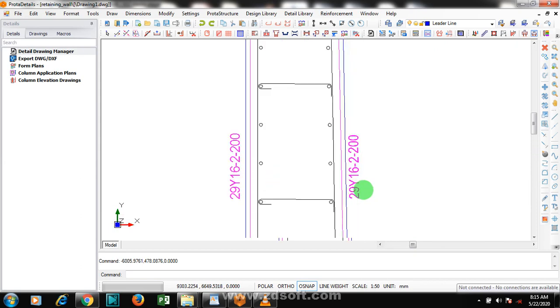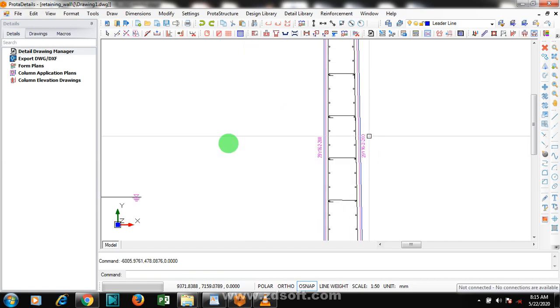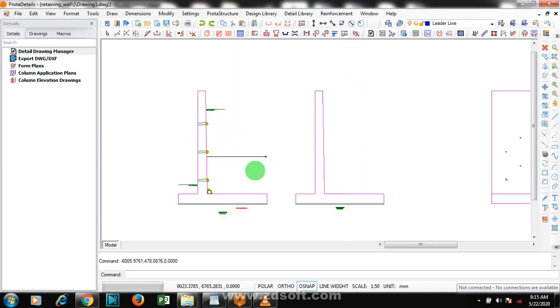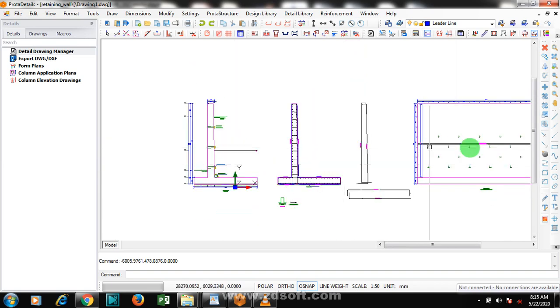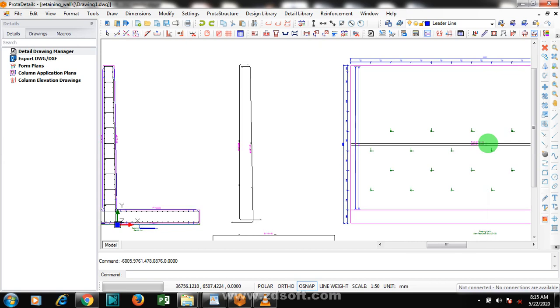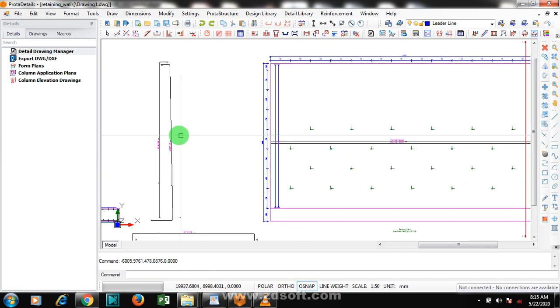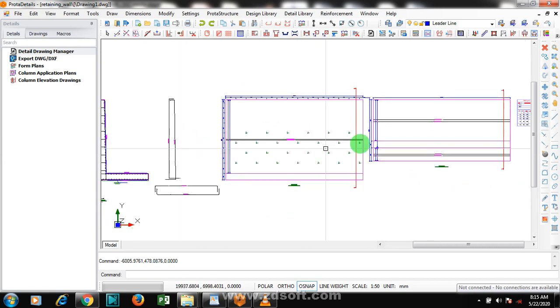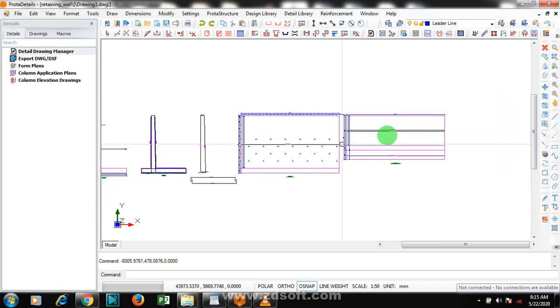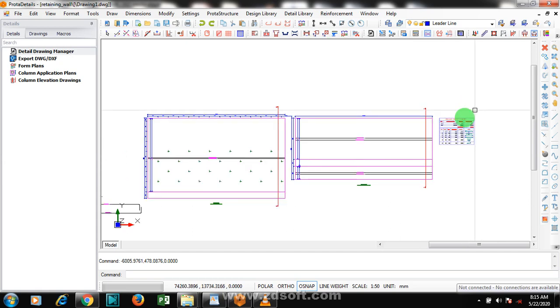We have 29 Y16 at 200 spacing. This can be printed here directly, or you can send this drawing to your AutoCAD. You can see your BBS, your bar bending schedule, it has provided that for us.